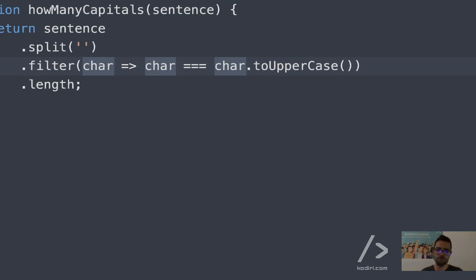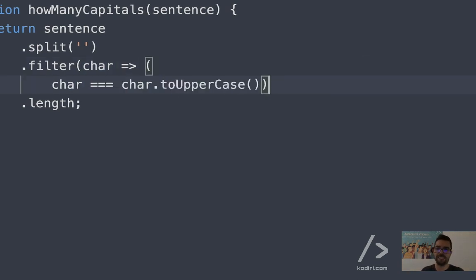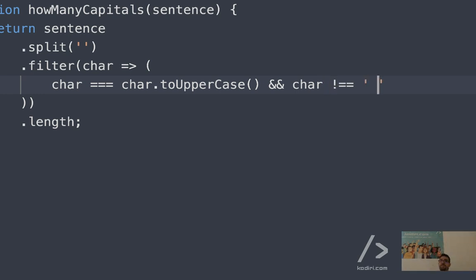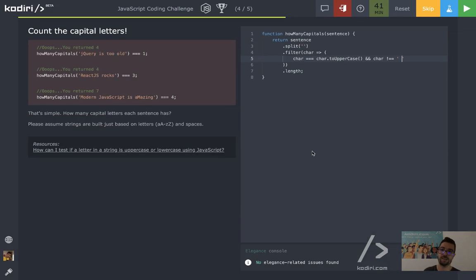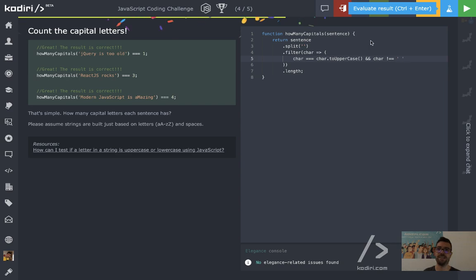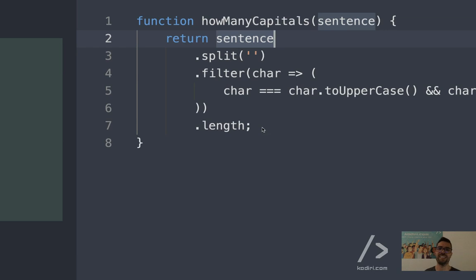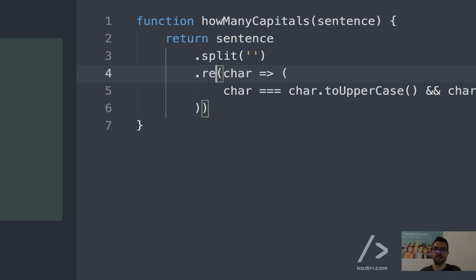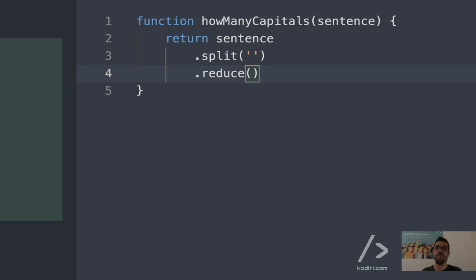And to control that, as Nilofer suggested, we can add another condition. Character is not an empty space. Does it make sense? See if it works. It does work. Confetti time. I like to change the approach. If you're in a job interview, they will show you that. Complete the exercise.